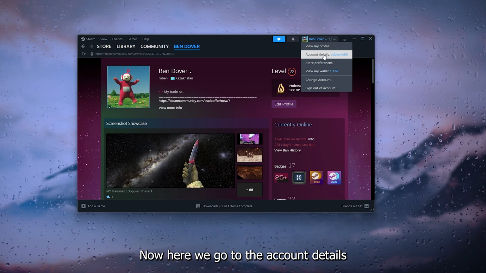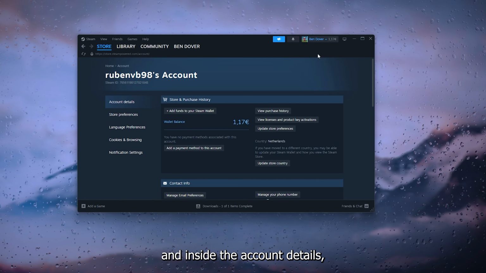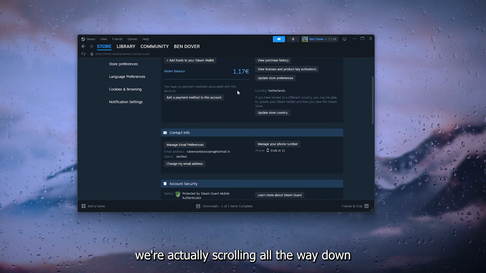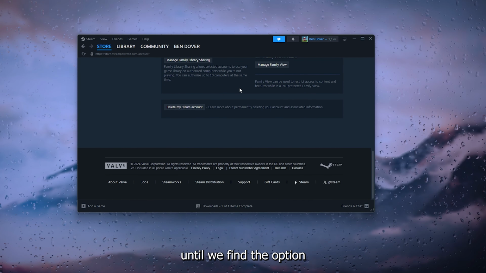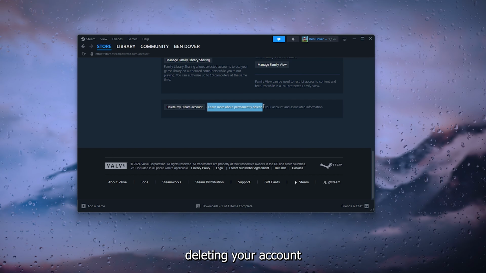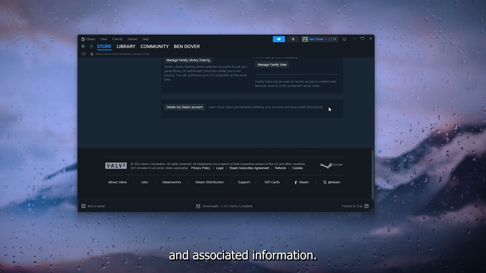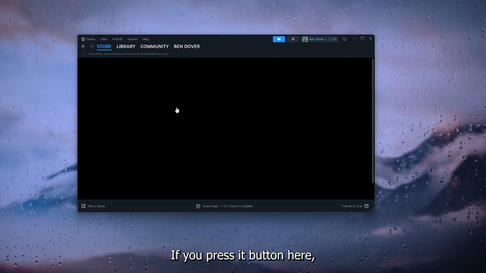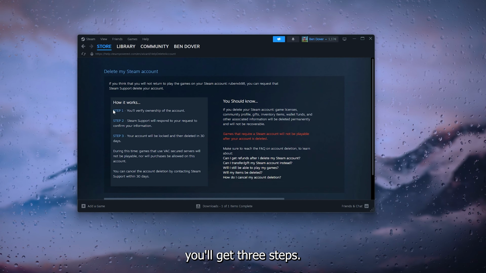Now here we go to the account details, and inside the account details we're scrolling all the way down until we find the option delete my Steam account. Here, learn more about permanently deleting your account and associated information. If you press that button here, you'll get 3 steps.